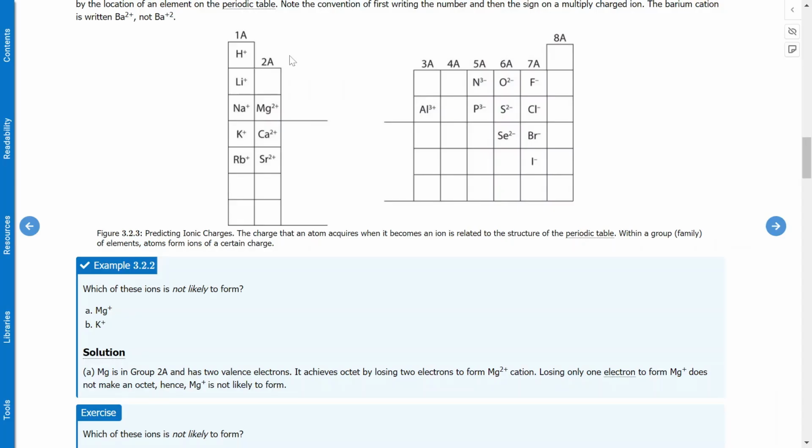The periodic table is a useful tool to figure out the charges of the ions. Here we see an annotated section of the periodic table on the ChemLibreTexts website. Check the description for the link. Group 1 elements form 1+ ions, Group 2 elements form 2+ ions, and Group 3 elements form 3+ ions. Group 5 elements form 3- ions, Group 6 elements form 2- ions, and Group 7 elements form 1- ions.